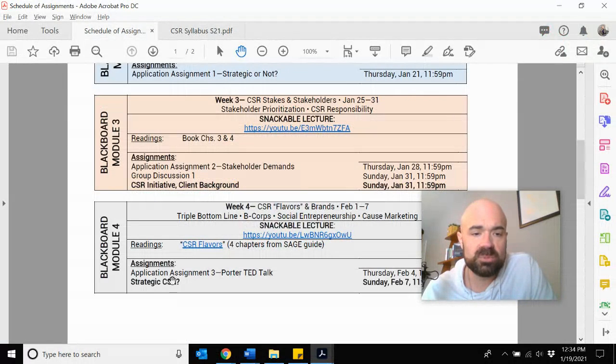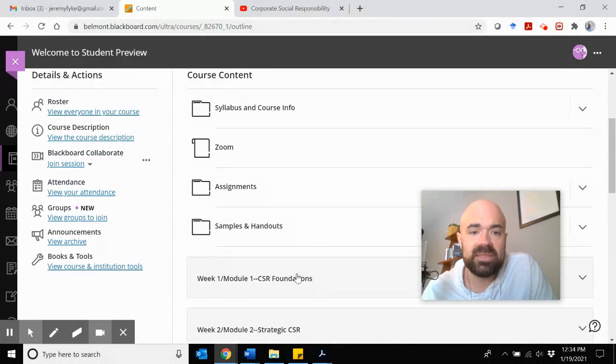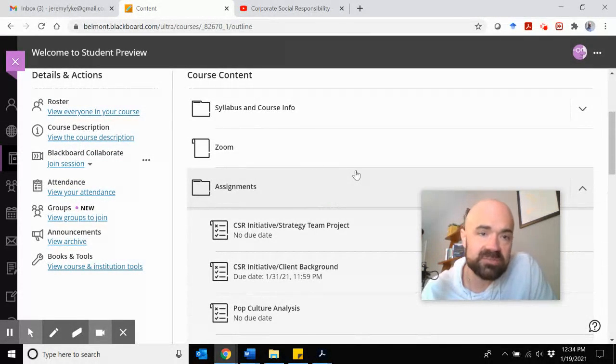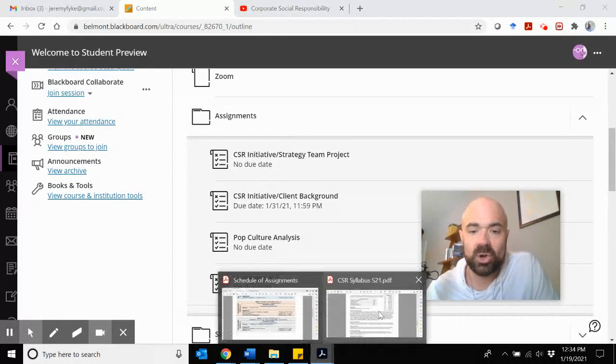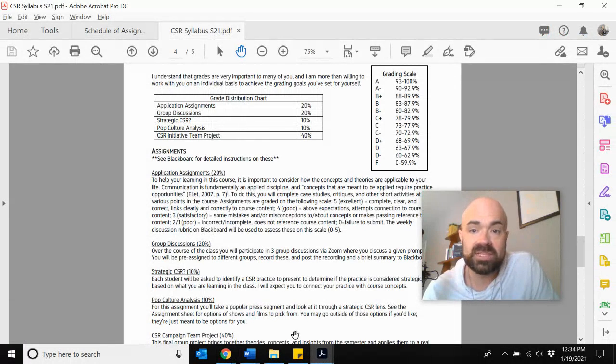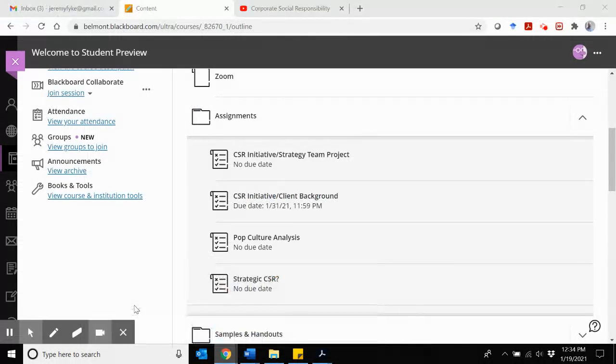The one difference would be if it's a bolded assignment like strategic CSR, you're going to find that under assignments. The reason for that is I can't put it in both places because Blackboard would create 2 assignments out of that, and it's only 1. So just know that the big assignments, if they're listed as their own column on the schedule or on the syllabus, are going to be under assignments.